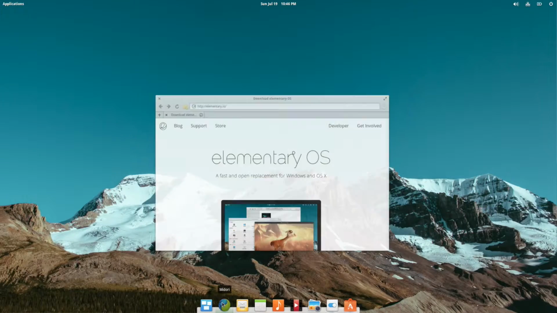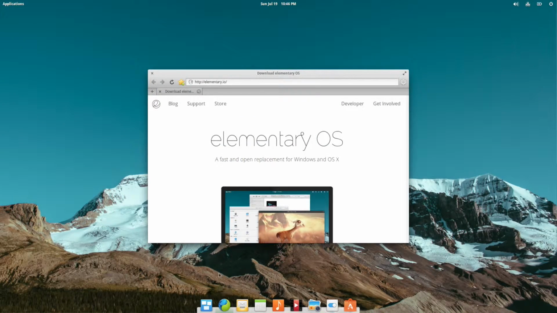There are some quirks to get used to. For example, by default, Elementary OS doesn't have a minimize button. Clicking the icon for your app in your dock will actually minimize all open windows into the dock, but it takes a bit of getting used to.